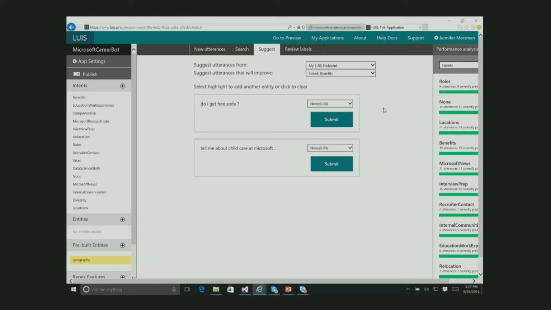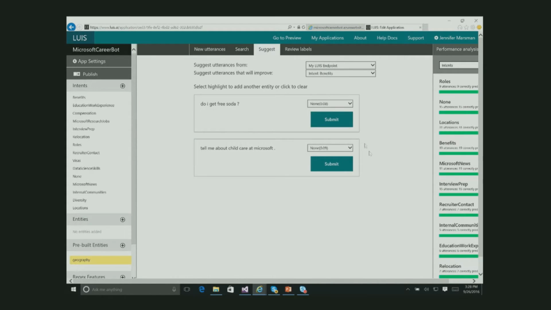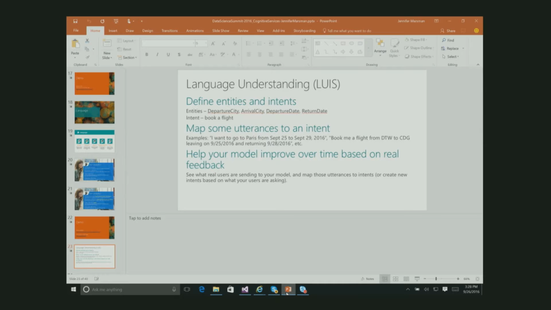That tells me that, number one, I could create a new intent, and if enough people are asking about this, maybe that makes sense. Or I can remap it to a different intent if it doesn't make sense. So for example, this, tell me about childcare at Microsoft. Maybe that's none, and maybe we should create a new thing specific to childcare. Or maybe we should just map that back to benefits and include a little something on childcare in the benefits answer. So there's some really neat stuff you can do here to help your model improve and learn even better. That's the power of Lewis.